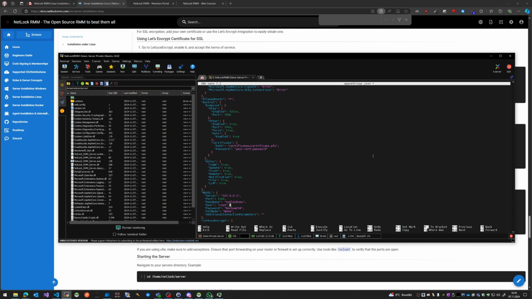Then you can navigate to roles. I'm not going to explain the roles in detail now, because if you're looking for more information, you can take a look at the documentation under roles and server concepts. Just as a quick summary, you can divide or split the NetLock RMM backend into different backends called roles for better security or performance, depending on your environment.